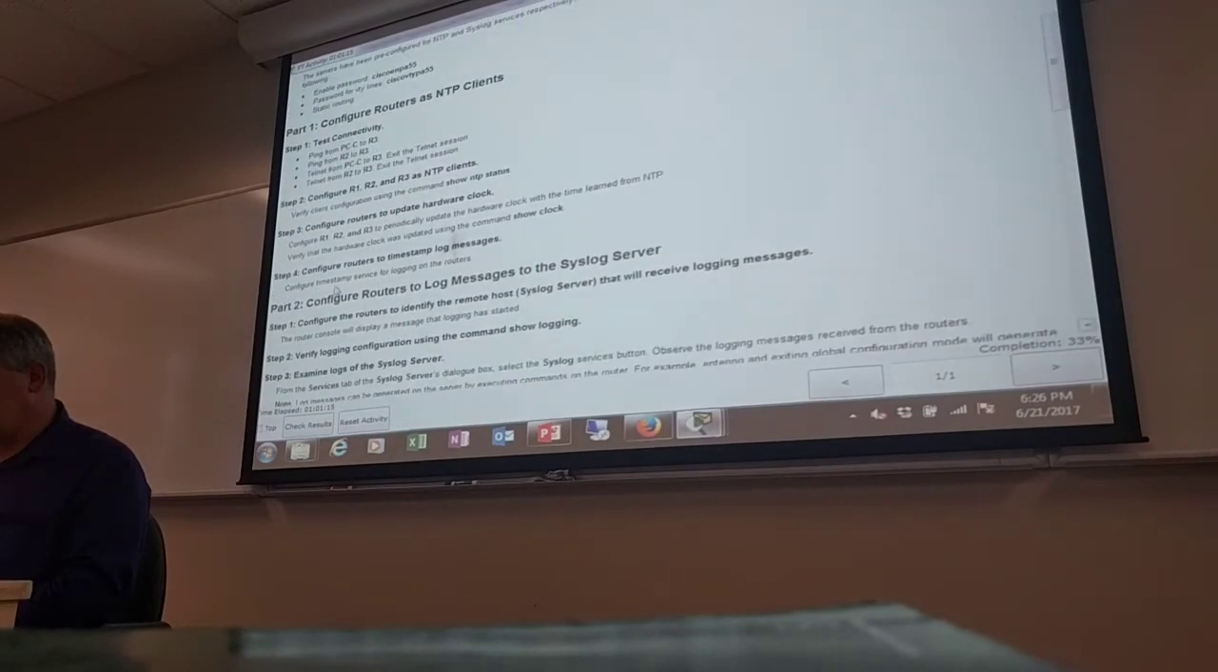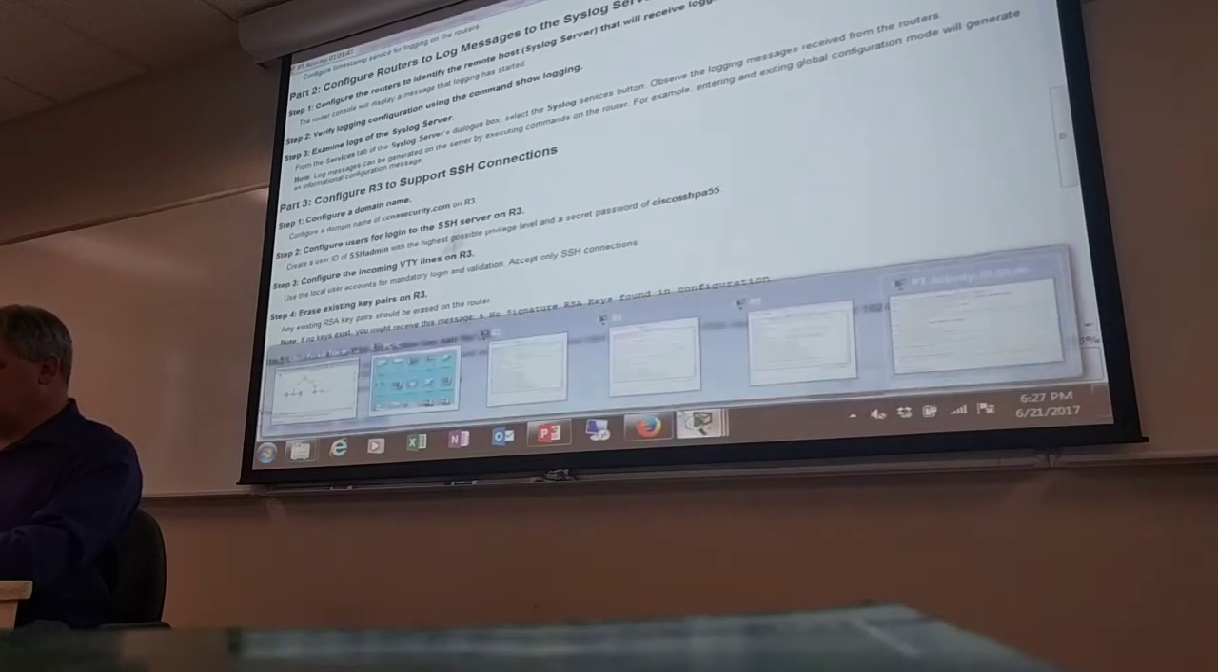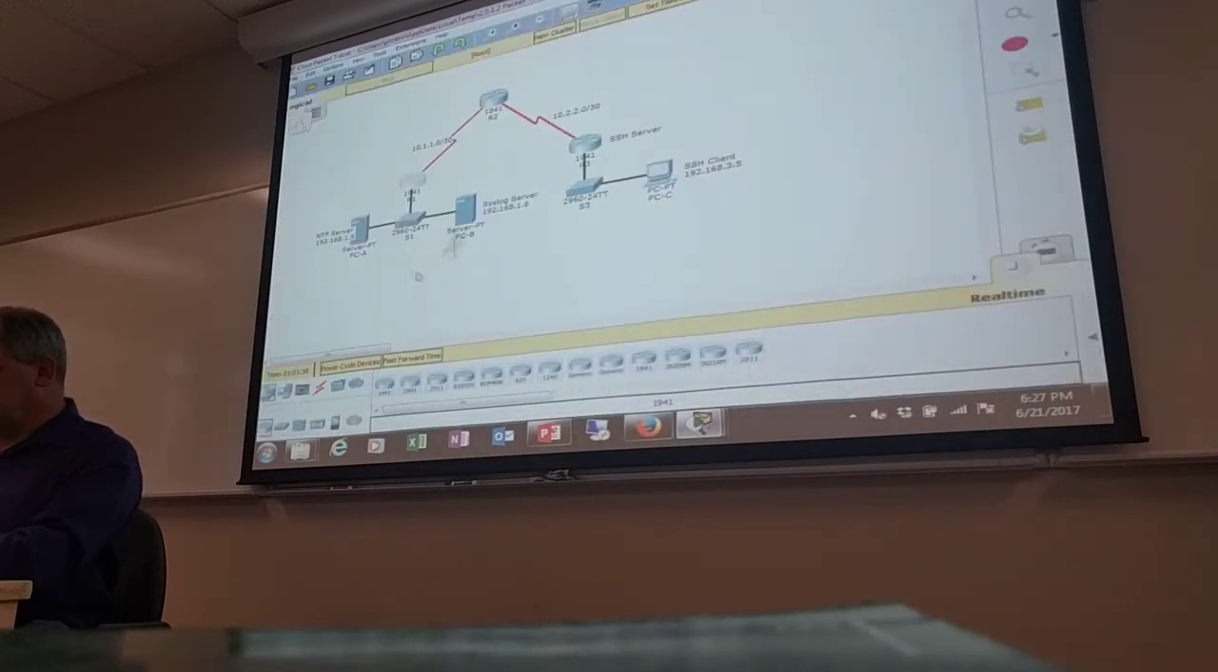Next. So, hey, we're all done with part 1. Part 2. Configure the routers to identify the remote host, syslog server, that will receive logging messages. The router console will display a message that logging has started. So, with this, we've got to identify the IP address of the syslog server to the router. Going back to the diagram. Hey, there's our syslog server, 192.168.1.6. Okay?